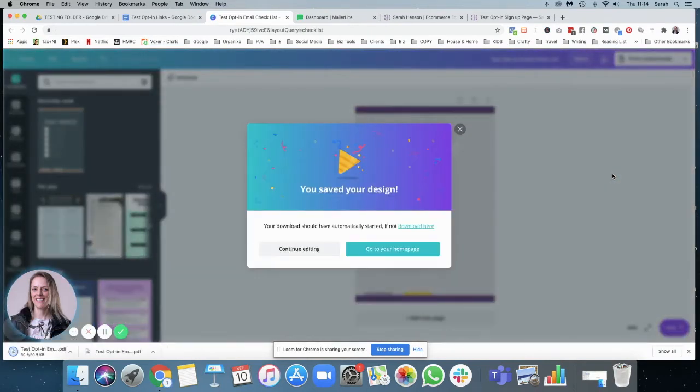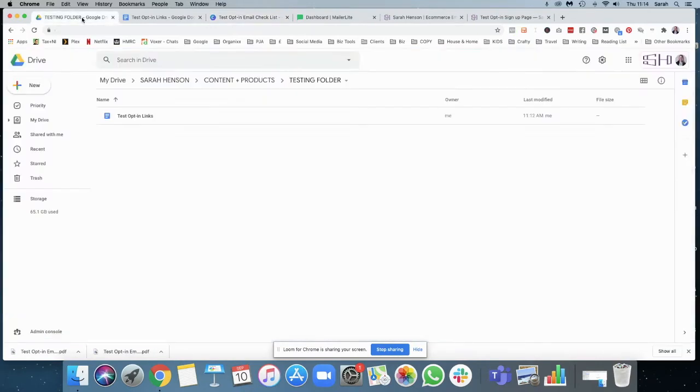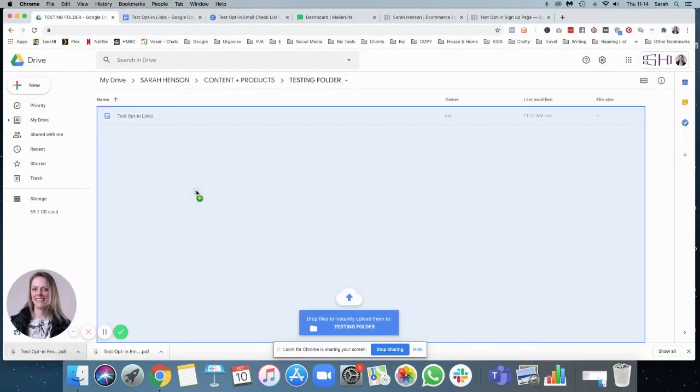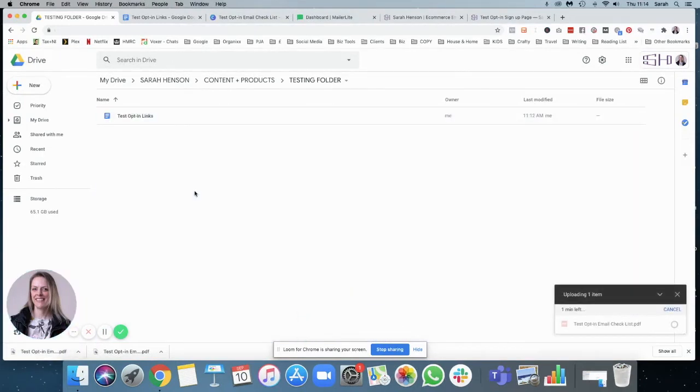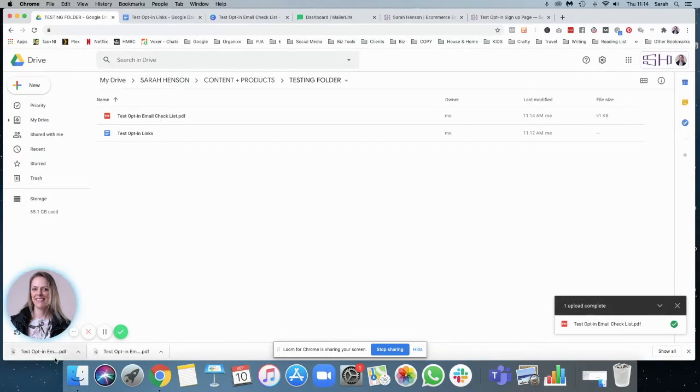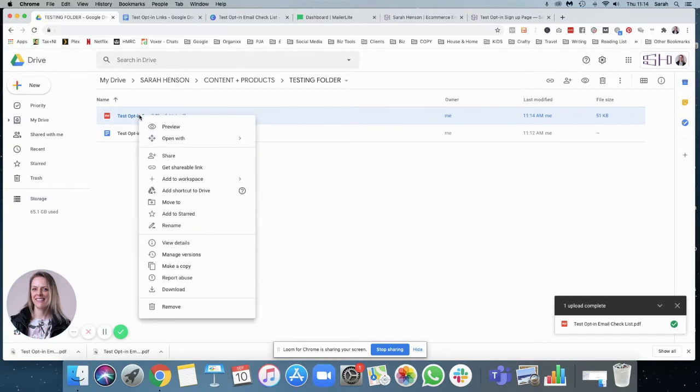And what I do, for ease, I use Google Drive as my housing for any of my documents or PDFs that people download, because it's just easy to do that. I've created a testing folder for this purpose, and I've just downloaded that test email checklist, and I'm going to upload it to this folder. So basically it's just drag and drop if you've got a Mac anyway.